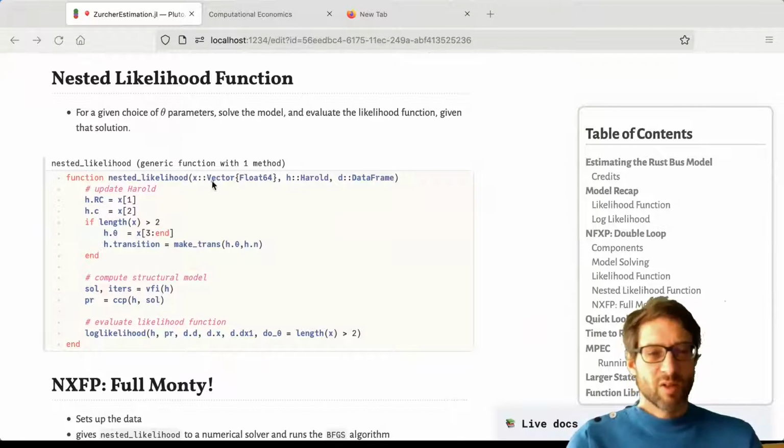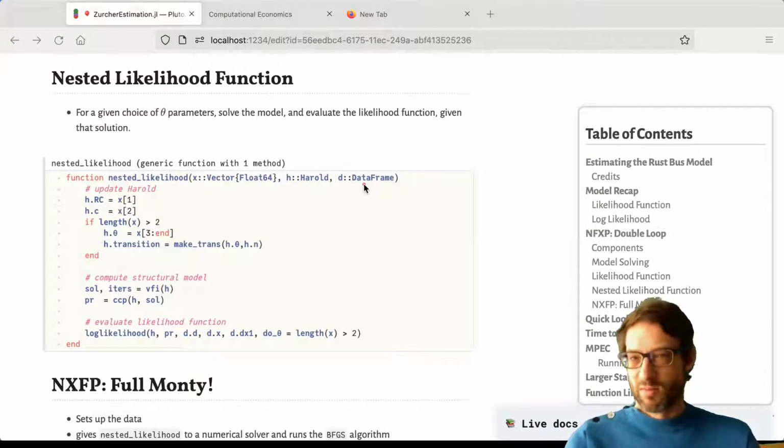Okay, so here is what it does. X is going to be the vector given to us by the nonlinear solver. H is Harold. D is the data frame of data that we prepared with a function further down below. We'll look at some data output just now. Okay, the first thing we do in this nested log likelihood function is we update Harold. Harold is created somewhere. Given what the solver chooses to do at this state, we need to update Harold.